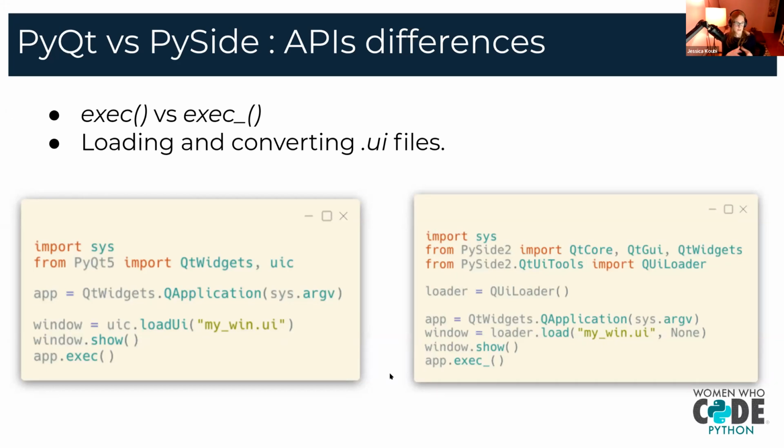However, while PyQt moved to only support Python 3, and as you can see below, took over that keyword, PySide 2 was actually supporting both Python 2 and 3. So they kept the underscore, and even though PySide 6 only supports Python 3, they kept the exec underscore method. So same again, something to keep in mind.